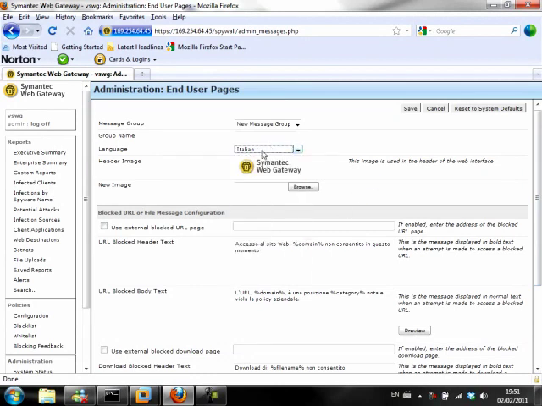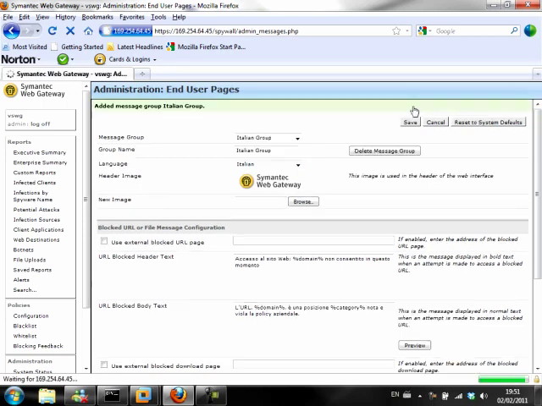And after I've selected Italian, you can see it's actually translated to the different languages. And then I could call my new message group Italian, and then I could save this. And now when I create a new group policy, I'd have the option to choose the Italian group as my end user pages to use for that policy.